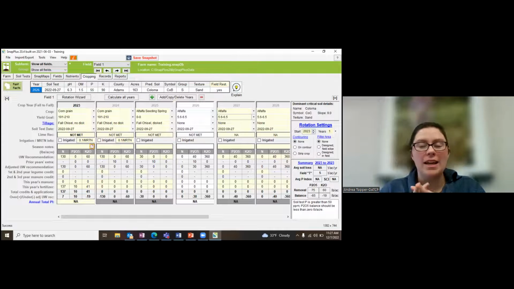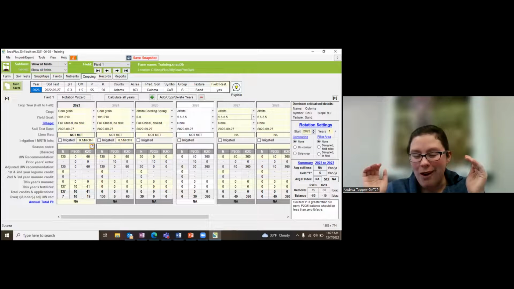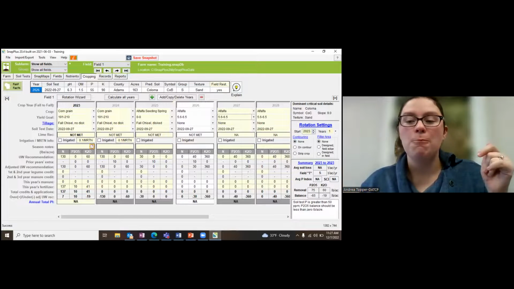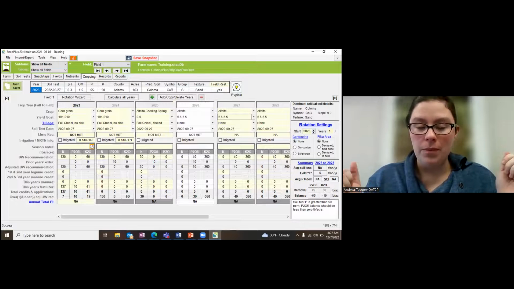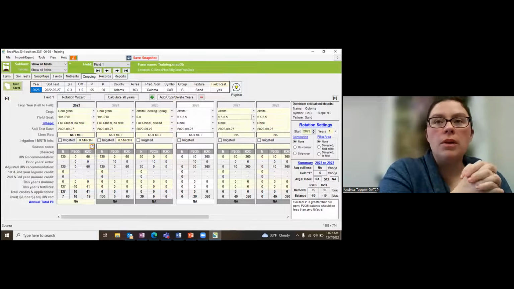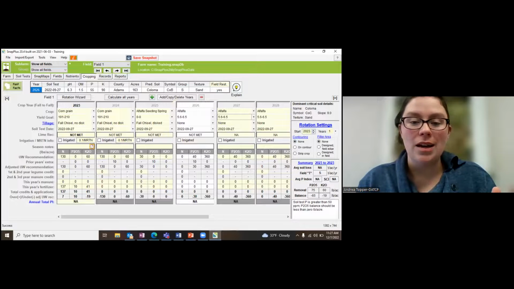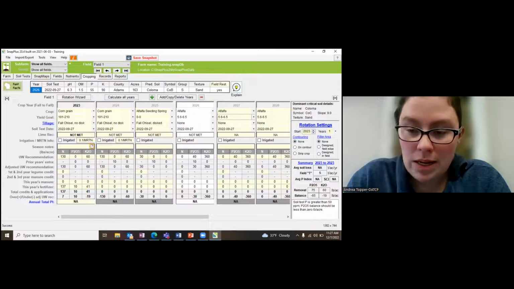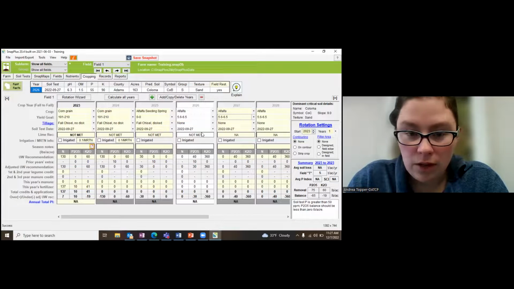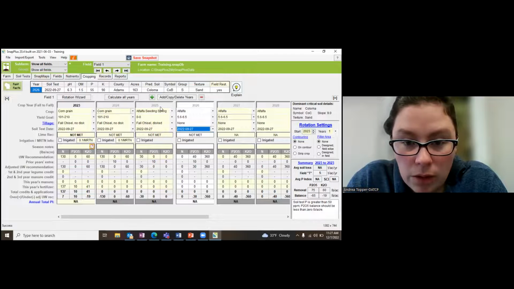So in the very beginning, think back an hour and a half ago, I talked about our rotation settings. The years that we set within our rotation are the years that the program is analyzing for compliance. So we need to come in here and set our rotation for this field. We have a 1, 2, 3, 4, 5.